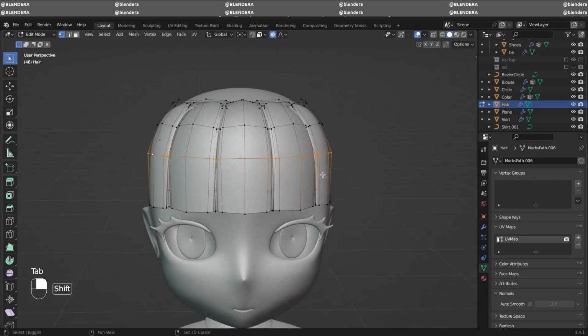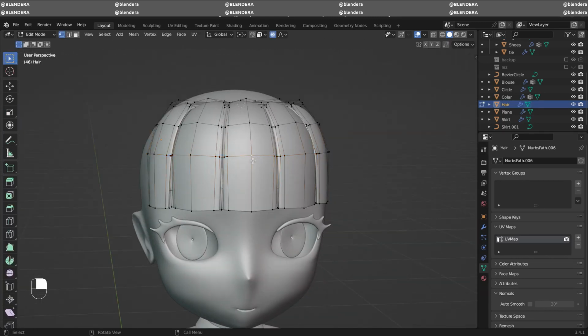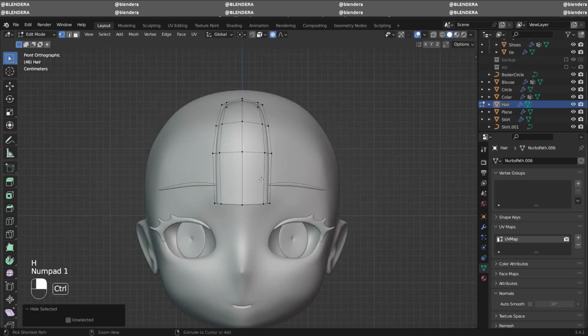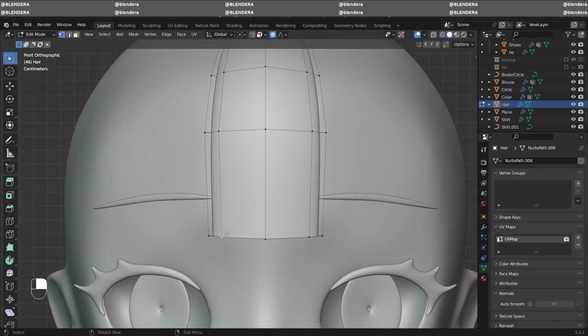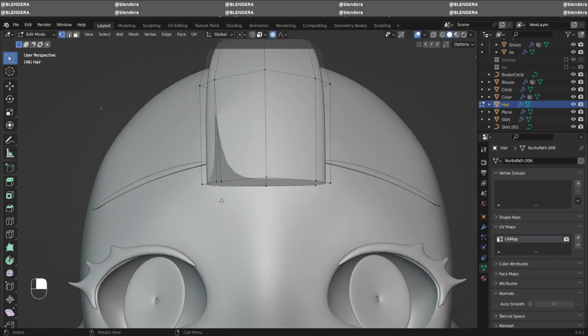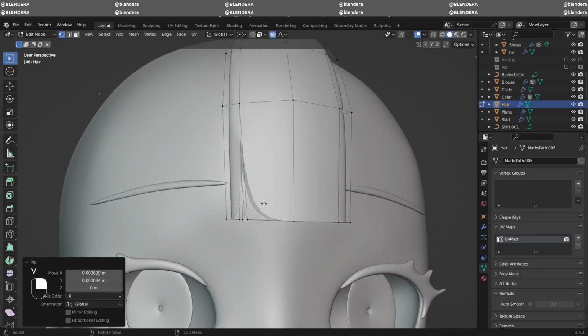Now, if you go to the Edit mode, you can select a vertex and press L to select all lengths. If you do Ctrl I, select all inverted and H to hide them. Now you want to select this vertex and press V to move and duplicate vertex. Do the same for the back part.